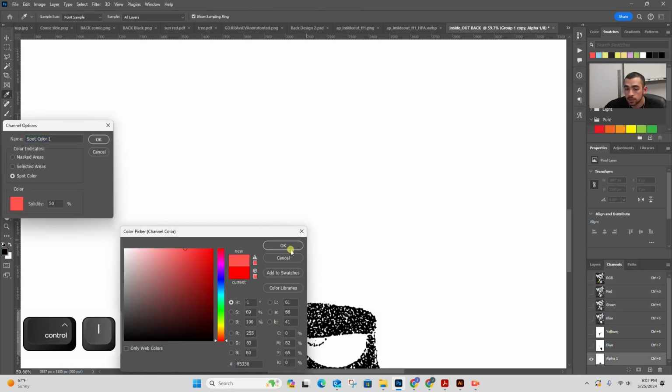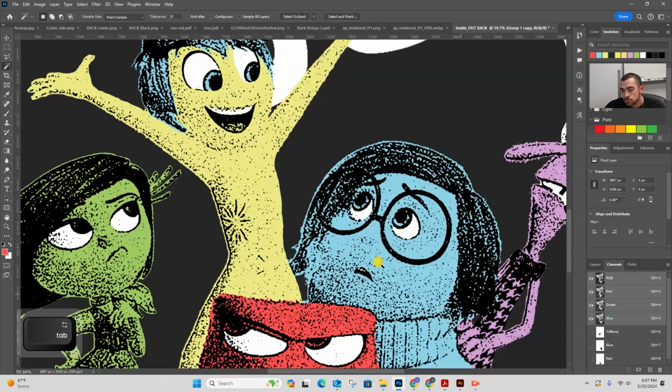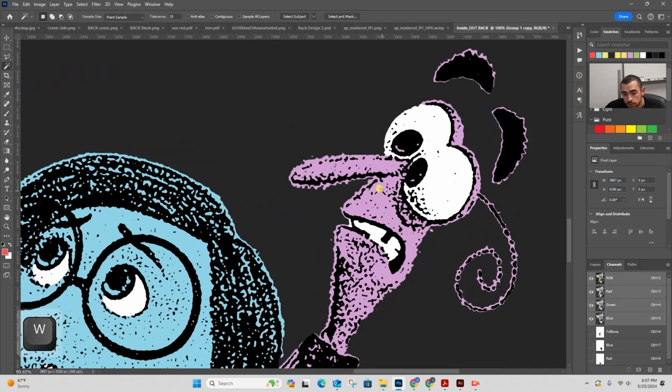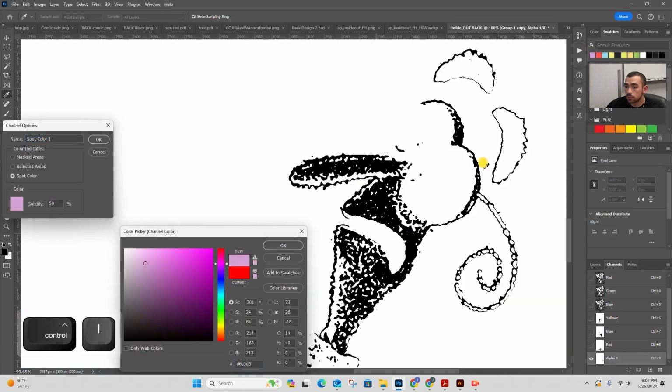try and go quickly, 15, just so it has a good representation of what screen print is. Spot color, purple.